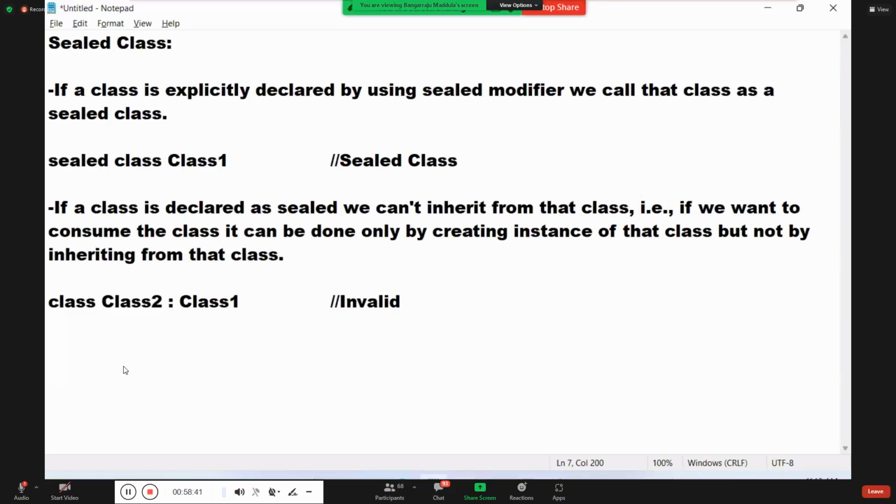Remember, a class can be reused in two ways. One is inheritance. Second is instance creation. Till now, every class supports inheritance and every class supports instance creation also. It is our choice. We can create an instance and use it, or we can inherit and use it. No problem.